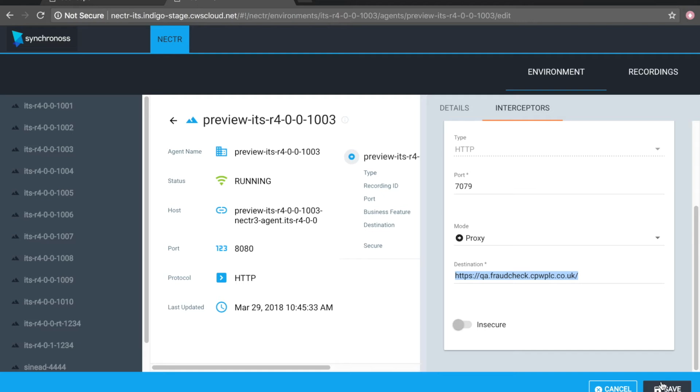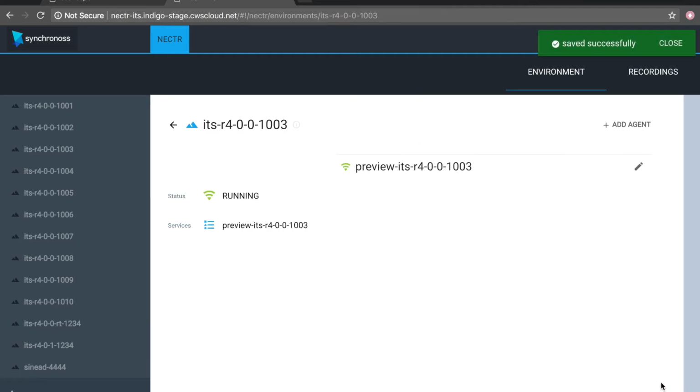So proxy, which basically means go to the destination that we've entered and let the process run as normal, as in let the request, then the response run as normal. Record, which means go to the destination, then record the request and responses. And playback, which basically means choose a recording and then play back the recording. And also, it doesn't actually go to the destination, but instead it goes to NeCTR, then returns a response based on the recording that we have selected.